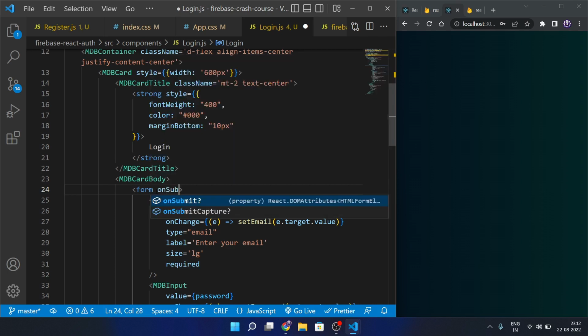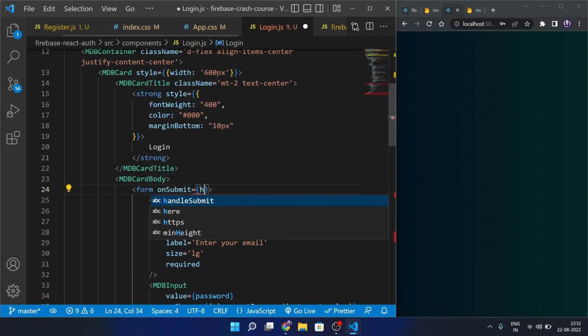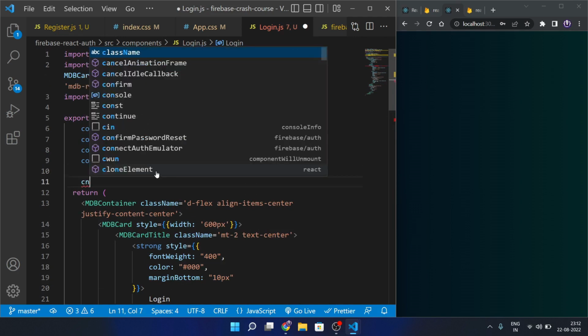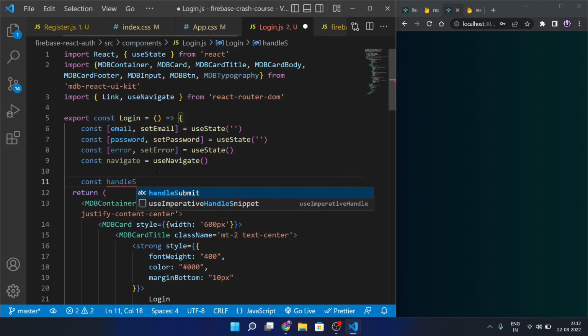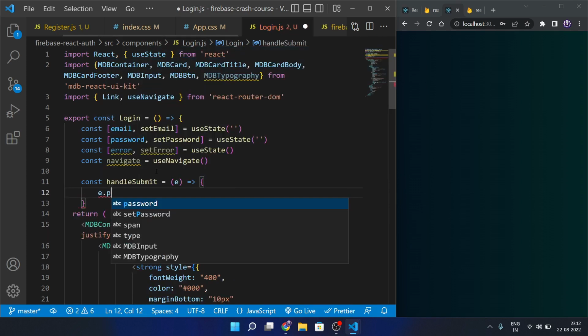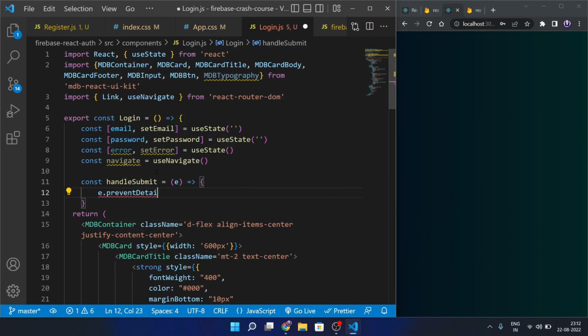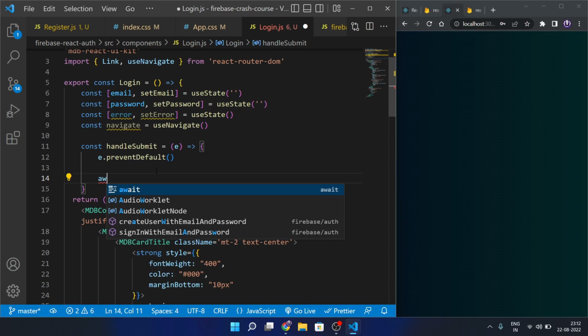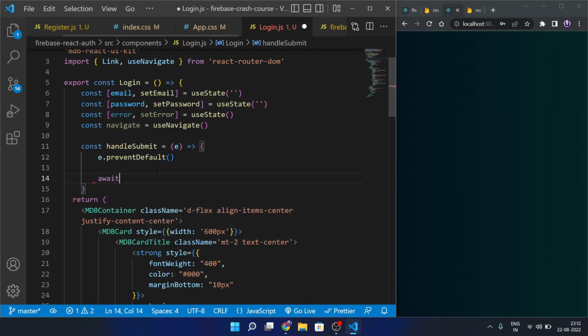Okay, so we will add form submission here. On submit, let's add the handleSubmit here, and we will simply call this method. Let's call this handleSubmit. Here we will simply pass event as an object, and here we have e.preventDefault, exactly the same thing that we did for the register. For the login, we will use await, and here we just add async.